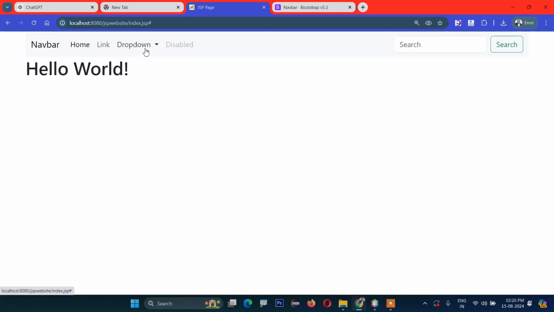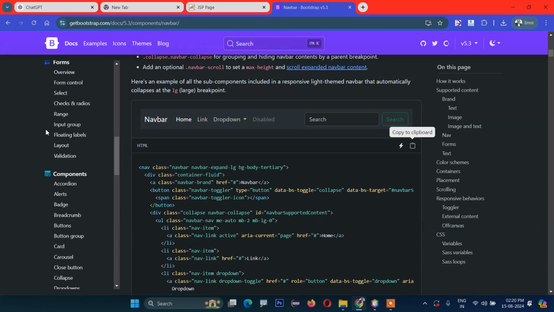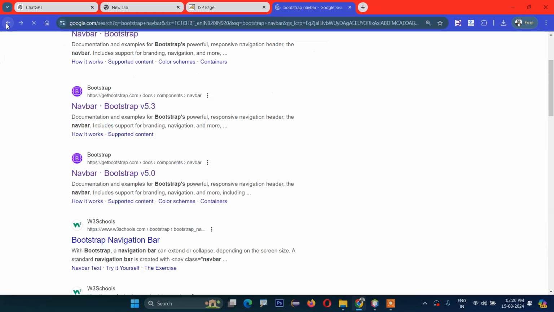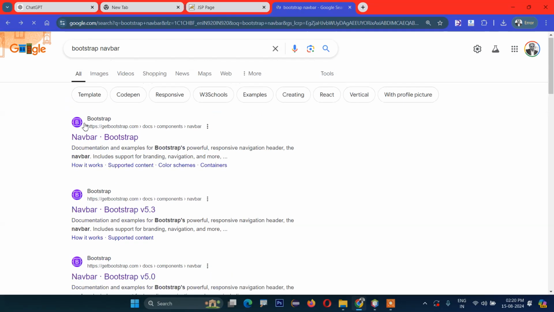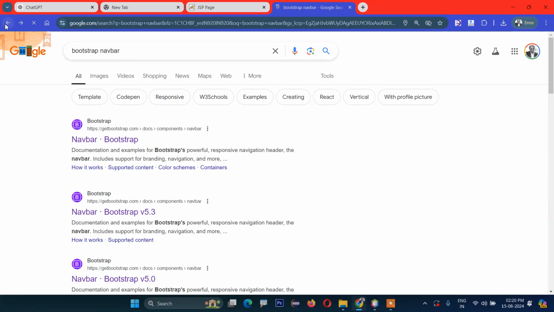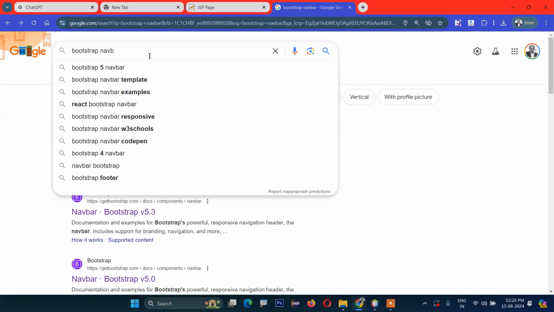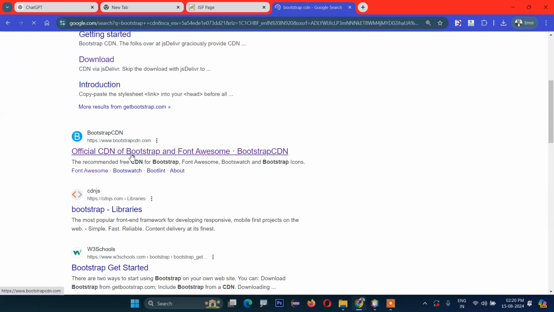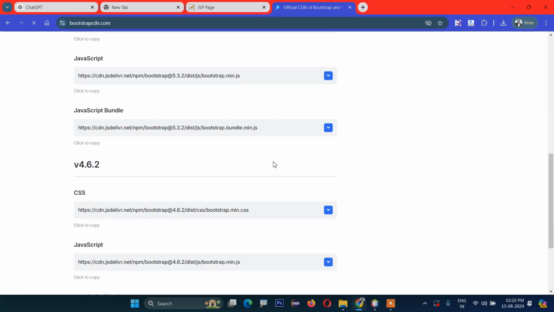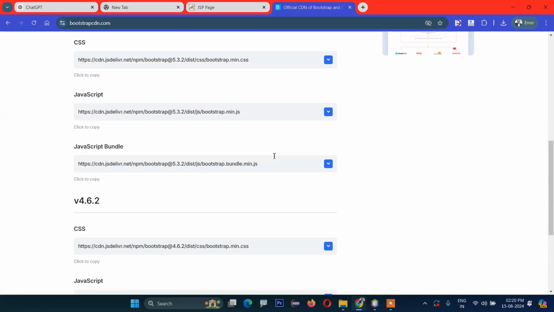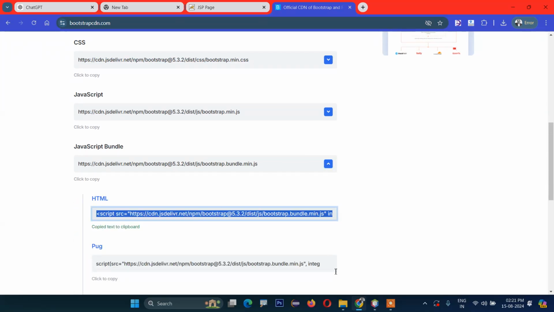The dropdown is not working because in the Bootstrap CDN we missed something. We actually have to include the JavaScript Bootstrap CDN. One second, let's go here, and then you have to include the Bootstrap bundle file into the footer.